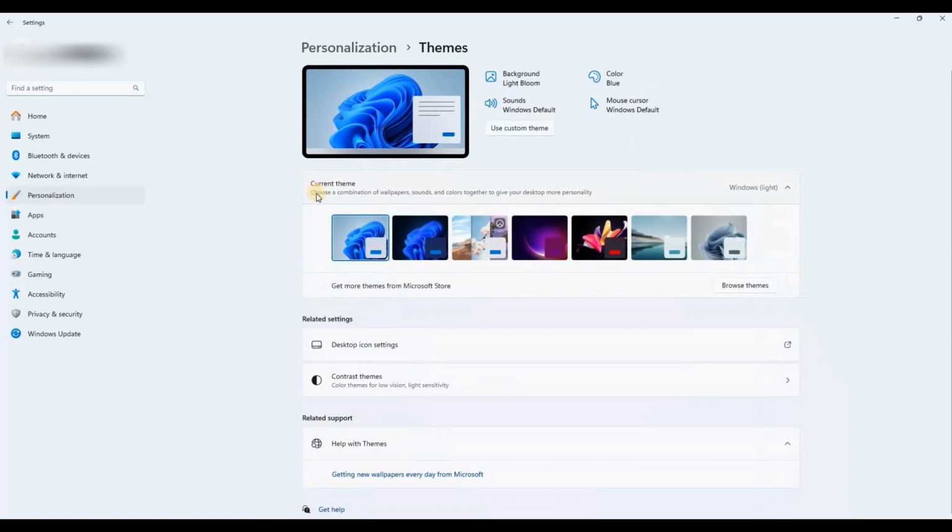As Windows explains, a theme is a combination of wallpapers, sounds, and colors that together give your desktop more personality. Windows 11 comes with a selection of 7 pre-installed themes, and you can hover over each of these themes to see how many images are in each theme. For example, Windows Light, which is the one that I'm using, has 1 image. But if I switch to the Glow theme, there are 4 images. So the background image will change periodically between those 4 images. Click on one of these themes to apply it to your computer.